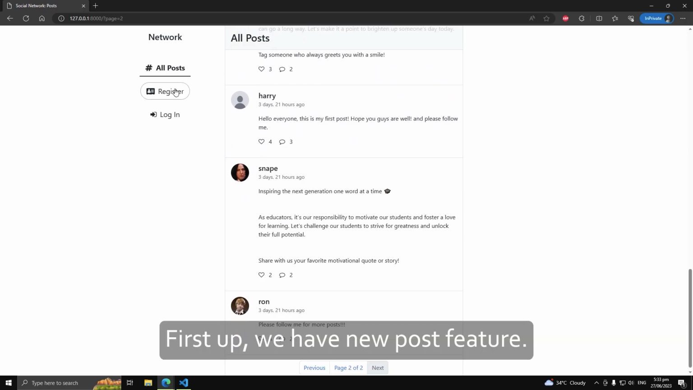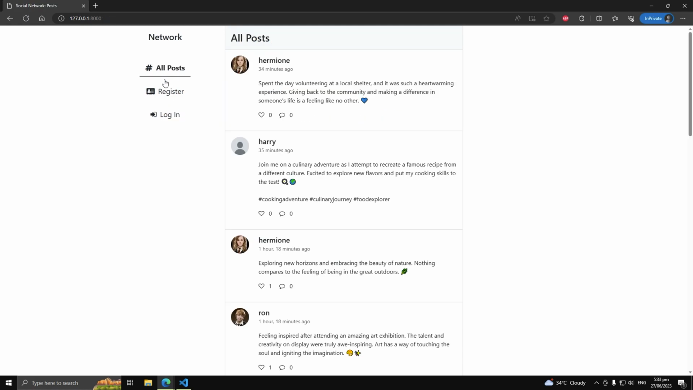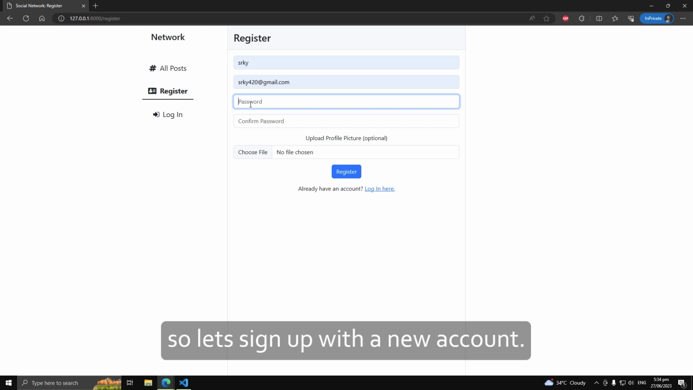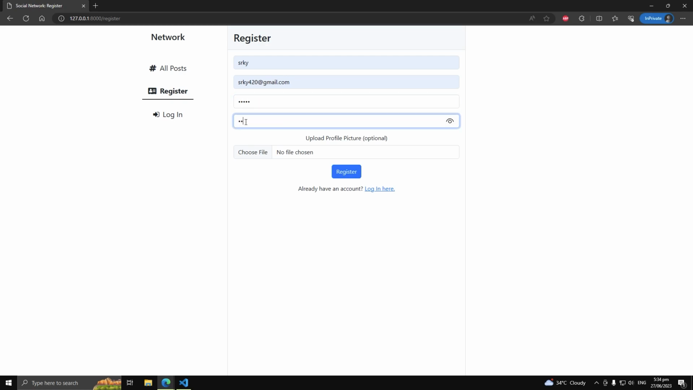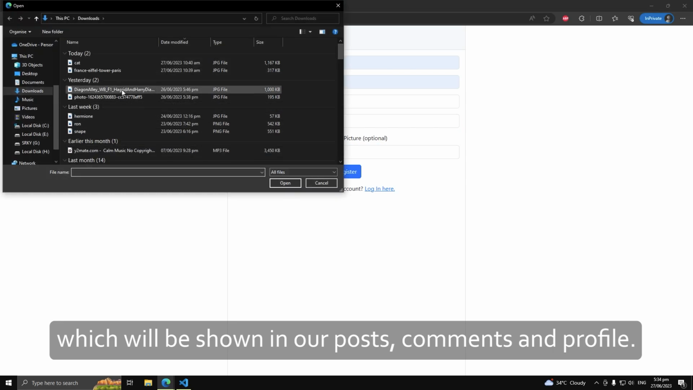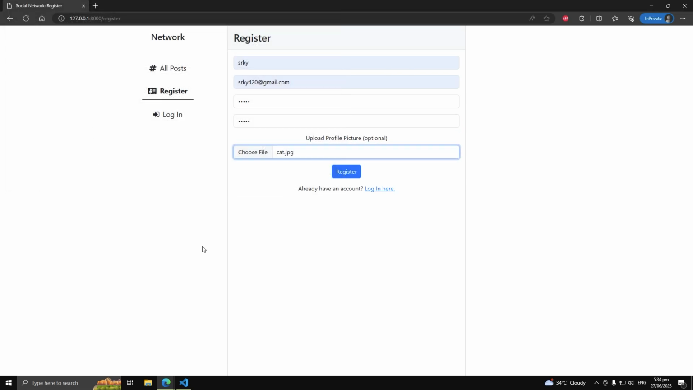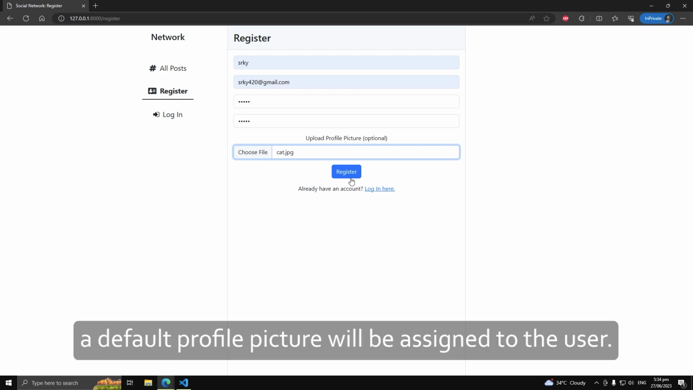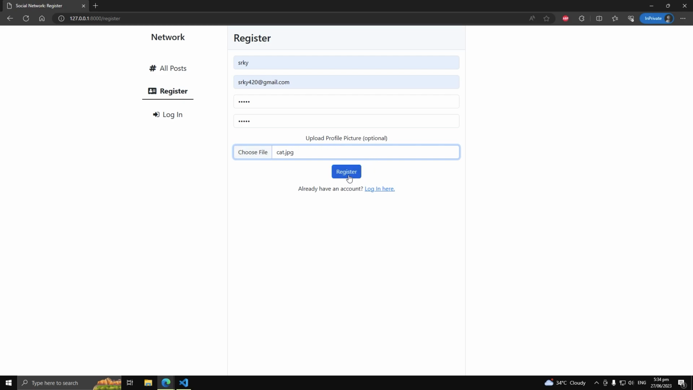First up, we have New Post feature. New Post form is displayed only if user is logged in, so let's sign up with a new account. We can also upload a profile picture for our new account which will be shown in our posts, comments and profile. Profile picture is optional and if not uploaded, a default profile picture will be assigned to the user.